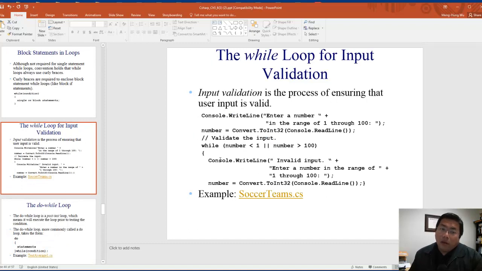While loop for input validation: you can see here, say you ask the user to give you a number between 1 and 100. Whatever you ask, sometimes they give you the wrong number. So how do you do input validation? You ask them to input a number, you read the number, convert it to an integer, and save it here. And then use the while loop. If the number is less than 1 or greater than 100, that means it's out of the range you asked for, right?